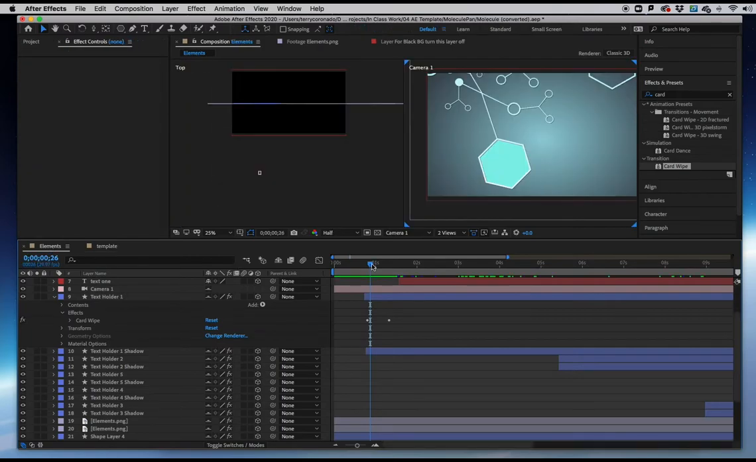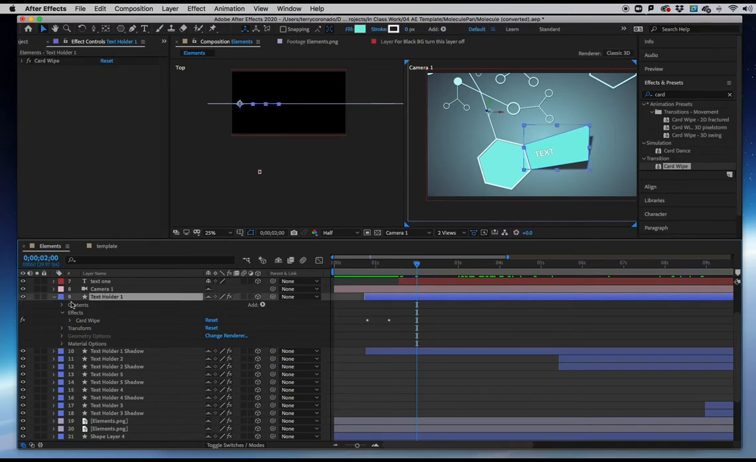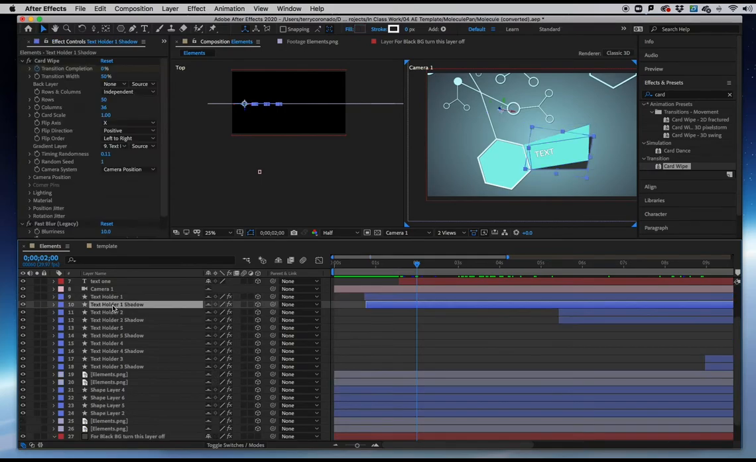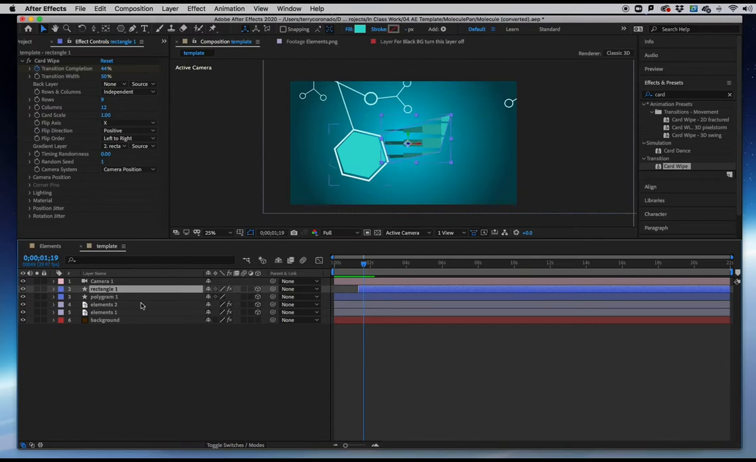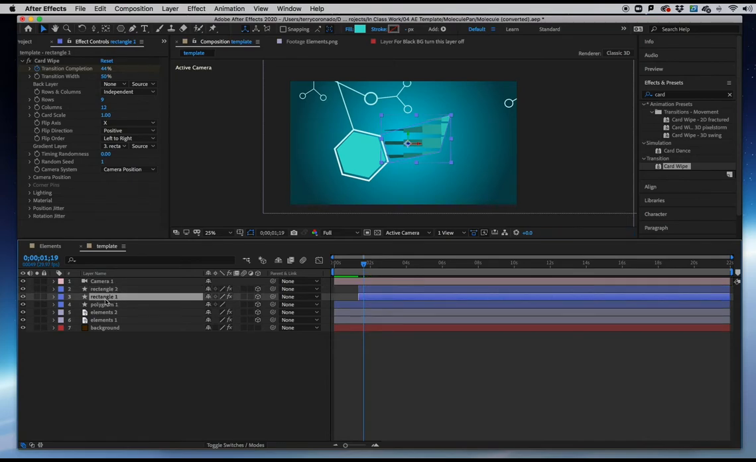Now we want to add this little shadow underneath rectangle 1. Here is, they call it text holder, we're calling it rectangle 1. This is the shadow. Let me open that. On the effects, they're using a card wipe and then a fast blur. So what we can do on our comp is just duplicate this. I'm going to do Command D while that layer is selected, and I have a copy, and it has a card wipe effect already. The only thing I want to do is reposition it and give it a gray color.